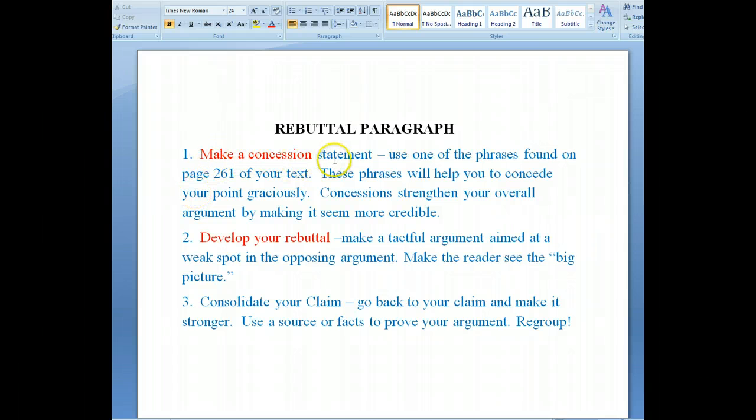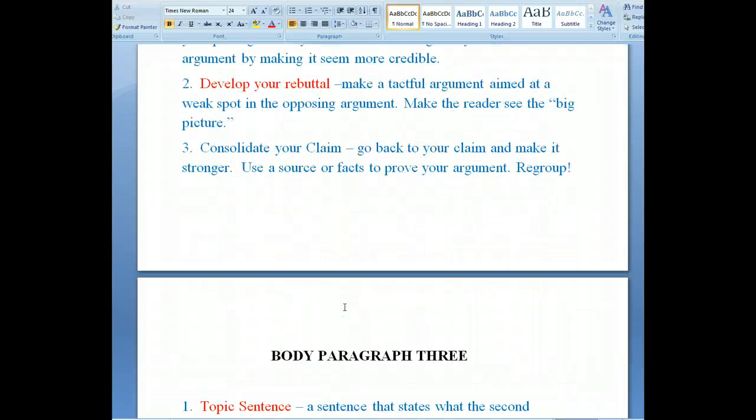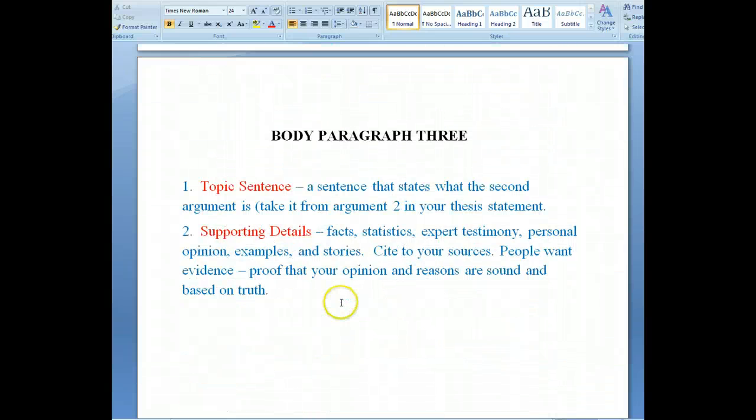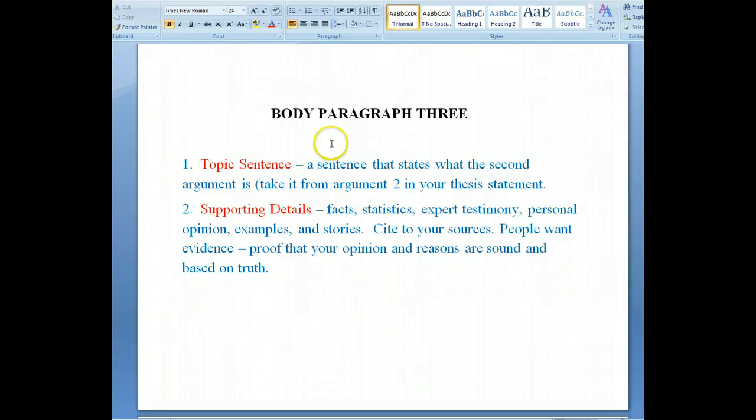I've said that I see your side. I am telling you where I think your side is a little weak. And now I'm going to consolidate my claim. I'm going to regroup and make my argument even stronger. Once I've completed my rebuttal paragraph, I'm going to go into body paragraph 3. This is my third chance to produce an argument for you and make my claim even stronger.